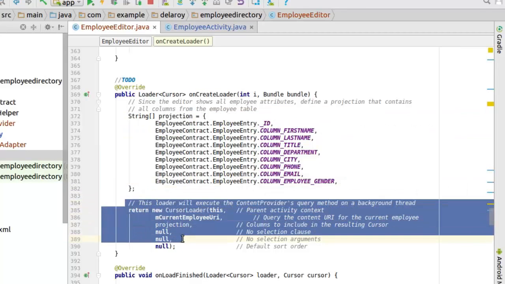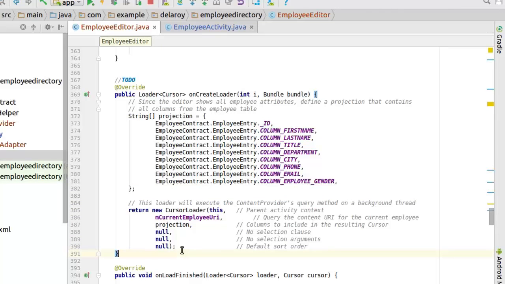And we need to return a cursor loader. This loader will execute the content provider's query method on a background thread. So it's actually going to run this on a background thread to fetch the details of that particular employee: first name, last name, title, department, city, phone, email, and gender, based on the current employee URI, because that is unique to that particular employee record.